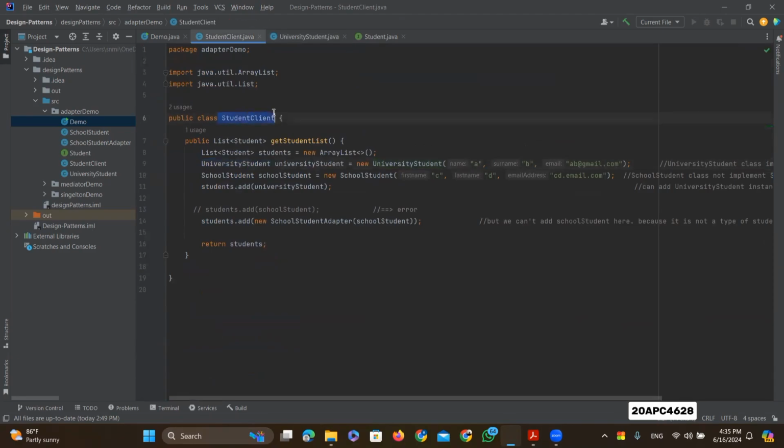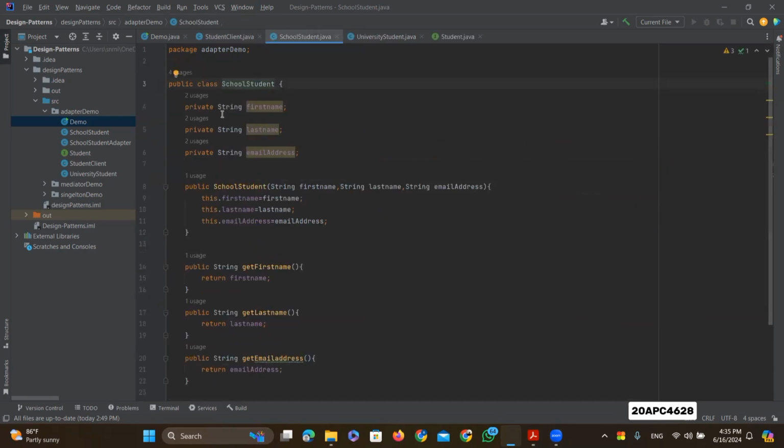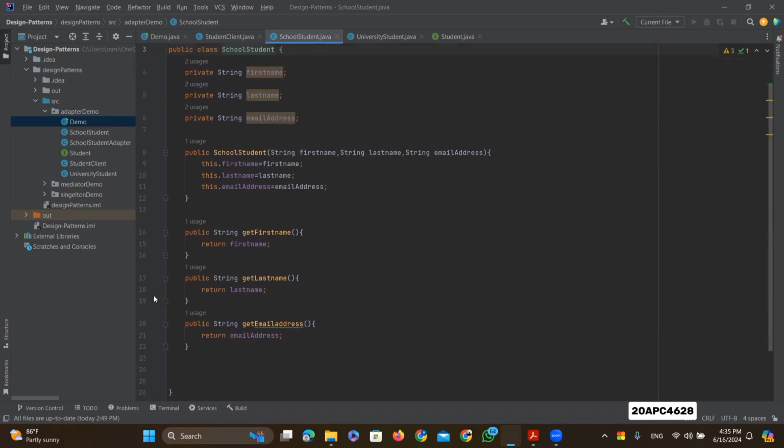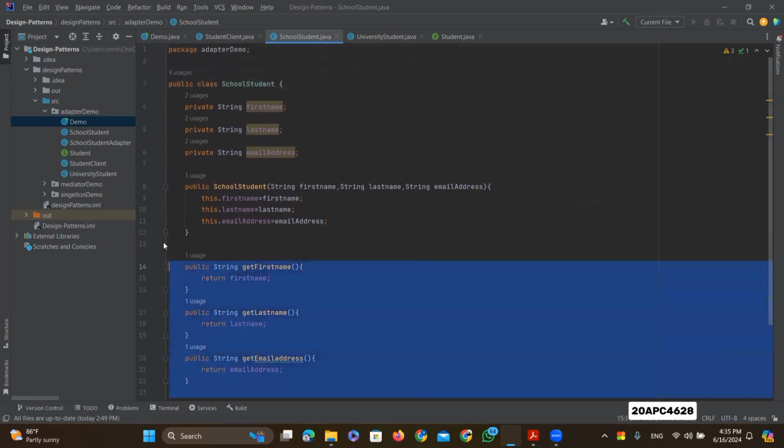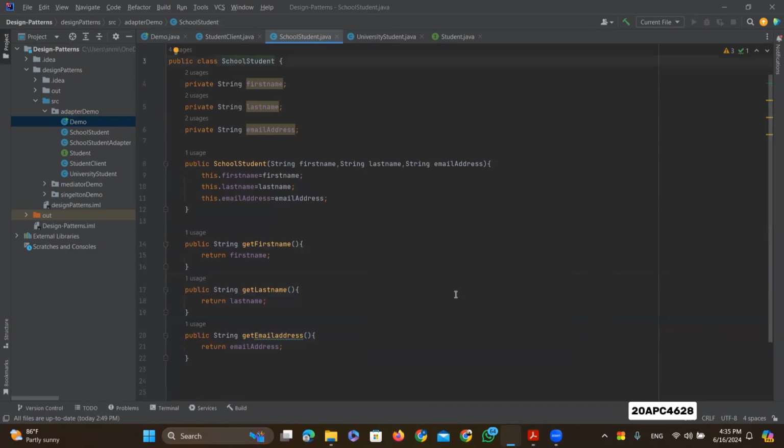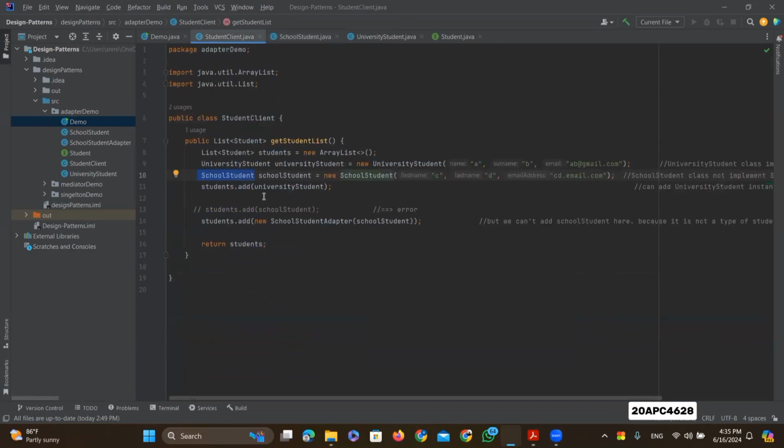This is the student client class again. In here, you can see there is another class, a school student class. Inside of this school student class, you can see it does not implement the student interface. There are three methods in here. You can see they are a little bit different from the student interface methods. Now let's move to the previous code again.